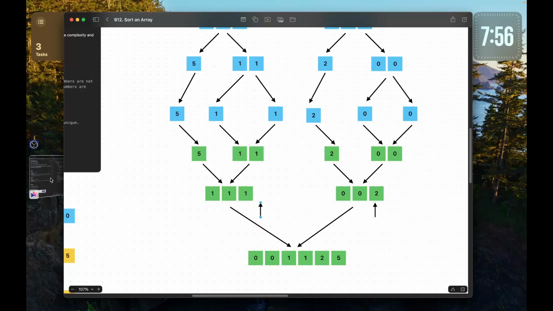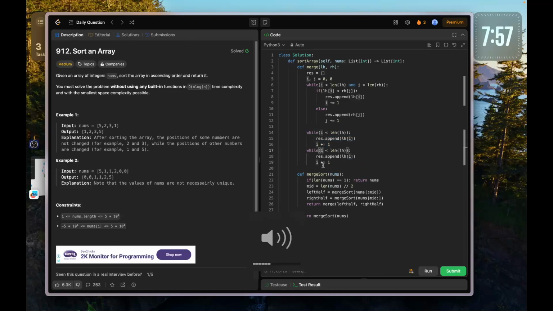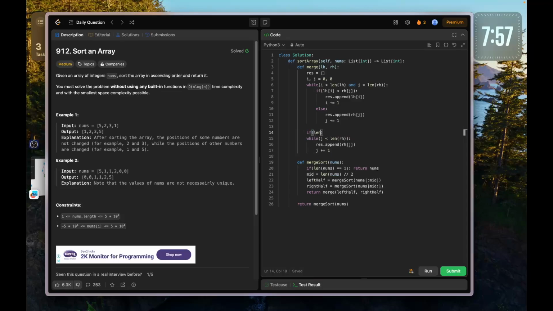Then in that case, to handle that case, we have to write the similar logic for right half. So while j is less than right half length, we push the jth element and j plus equal to 1. So in Python, the easier way to do is we can simply check the length of left half.